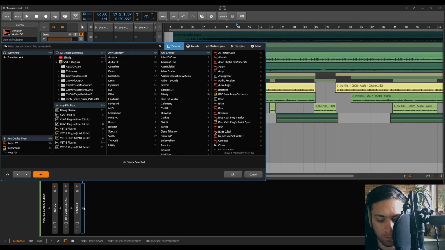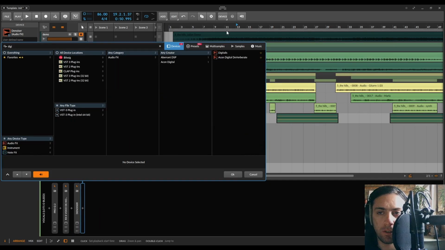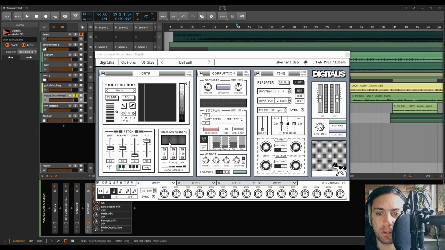Also pretty good. And what I also always like to use, even though it sounds more creative, is Digitalis, because it's also basically a denoiser.